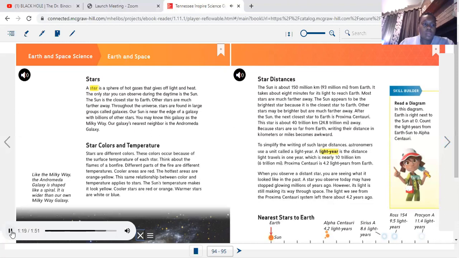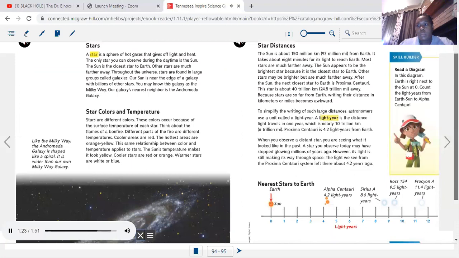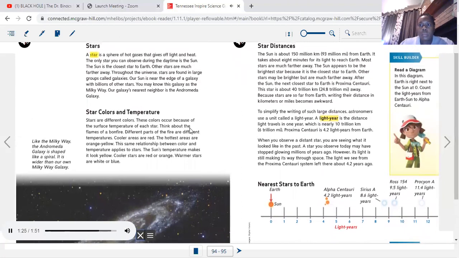Skill Builder, read a diagram. In this diagram, Earth is right next to the Sun at 0. Count the light years from Earth's Sun to Alpha Centauri.